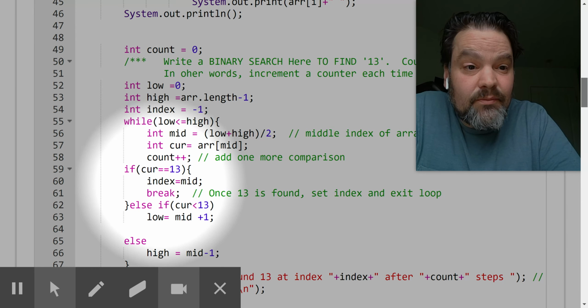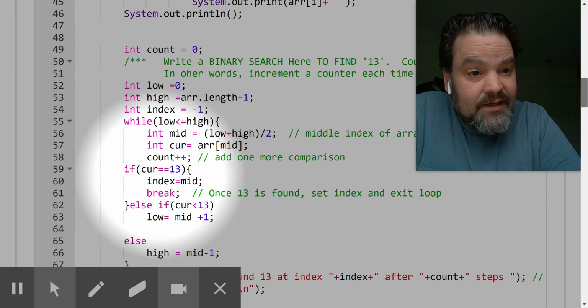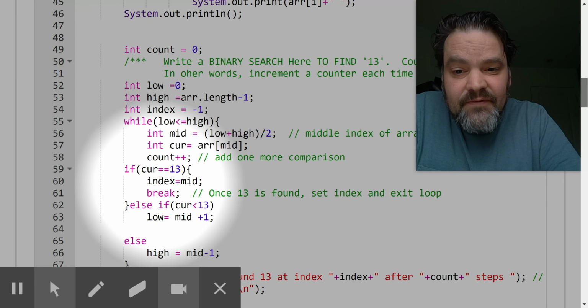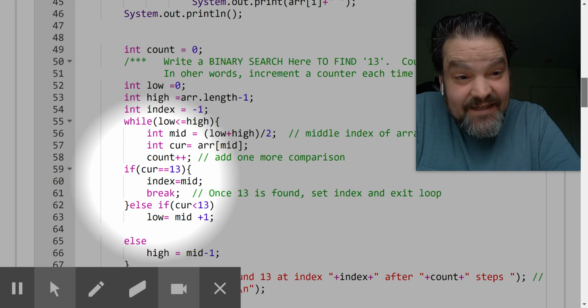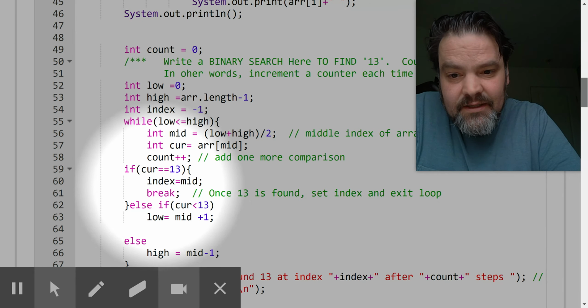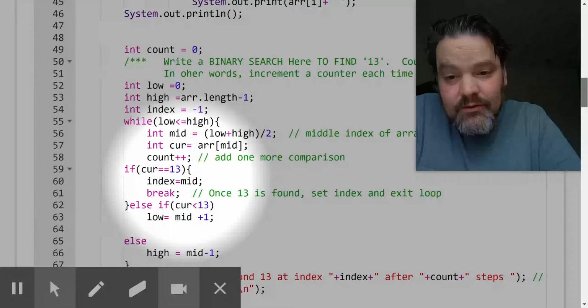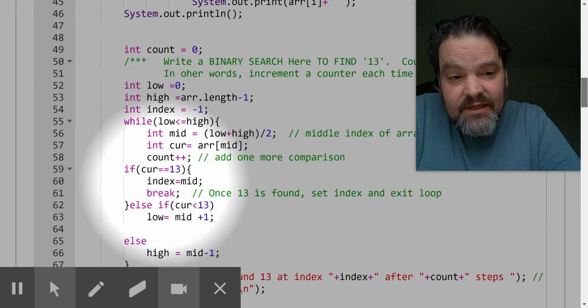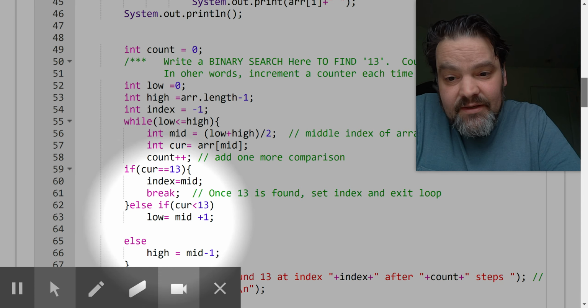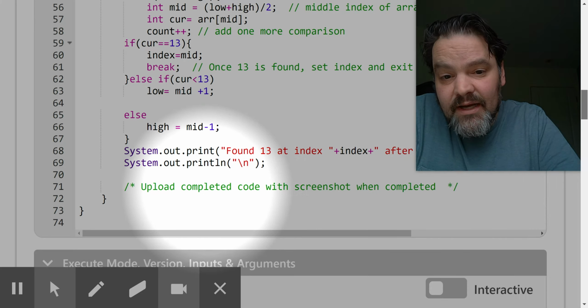Now, typically, you might write this in a method. If you write it in a method, once you've found the index, you could return the index, which is usually a good way to do it. But in this case, this was all part of the same method. So a return statement is not really going to help us here. So we're going to use a break. The break will get us out of the while loop. And I set the index to mid, which is the current element that I'm checking. I use the break to get myself out. And then once I get to the bottom, I can print that out.